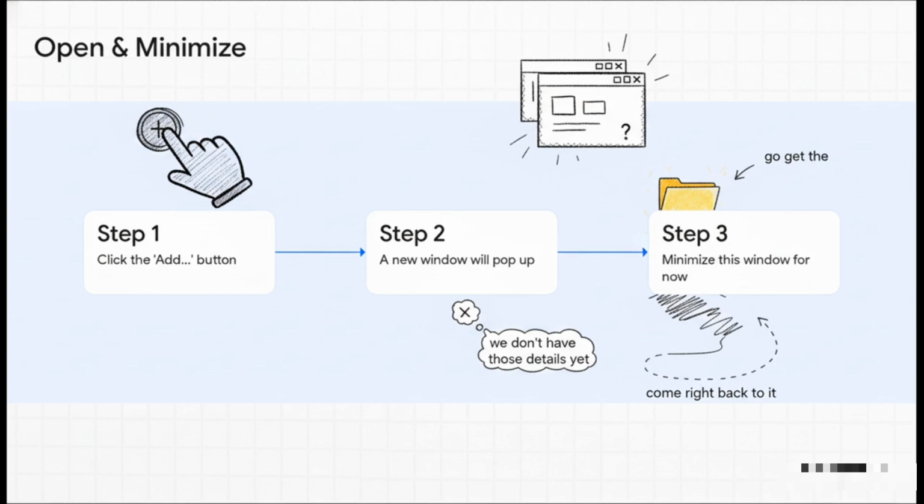You'll see a new window pop up asking for a bunch of details. Now hit the brakes for a second. We don't actually have this info yet. So for right now, just minimize this window. We're going to go on a little scavenger hunt to find what we need.